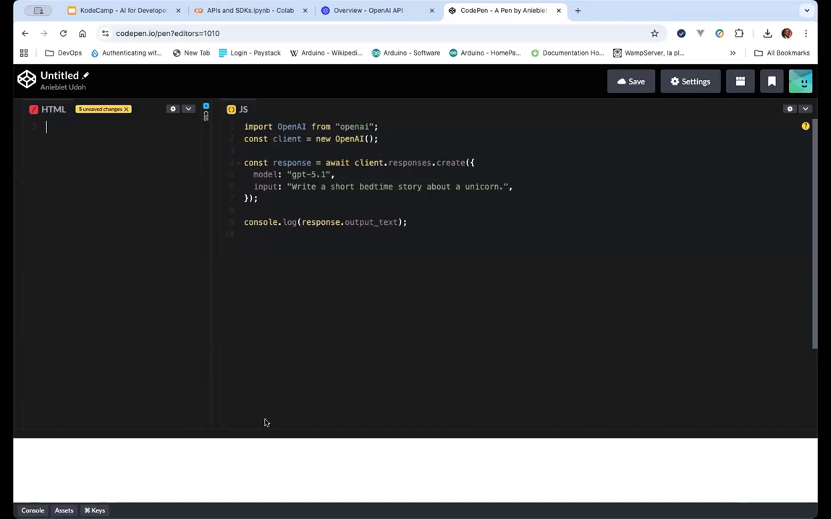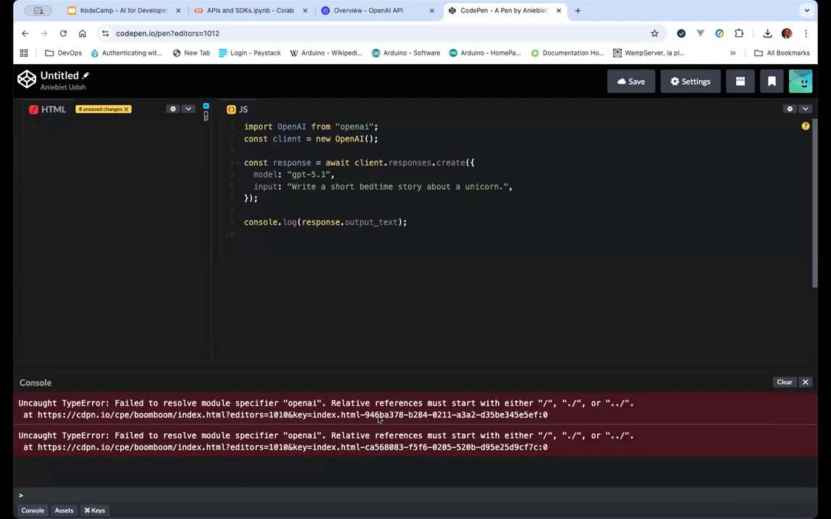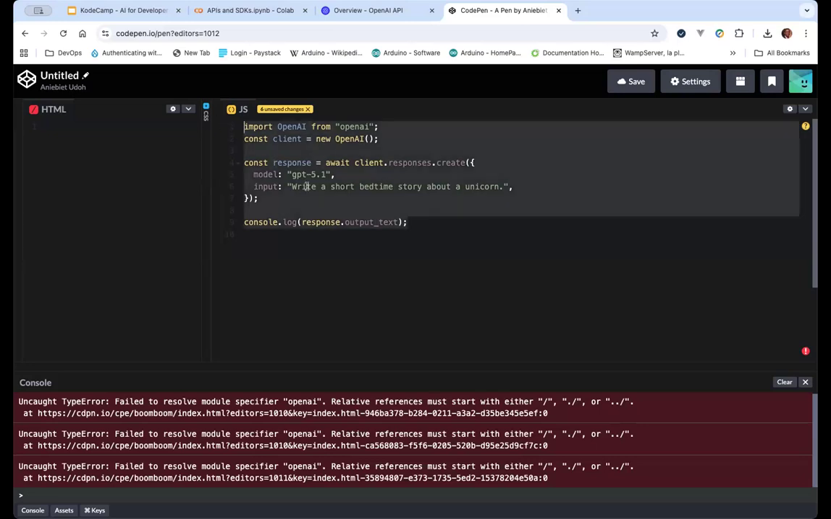Okay, then I think this should just work, right? If I check my console, it's already giving me errors. So this won't work in CodePen, I guess. I would have to import it. I need a playground where I can run this locally on my VS Code. So let me run this on VS Code then.